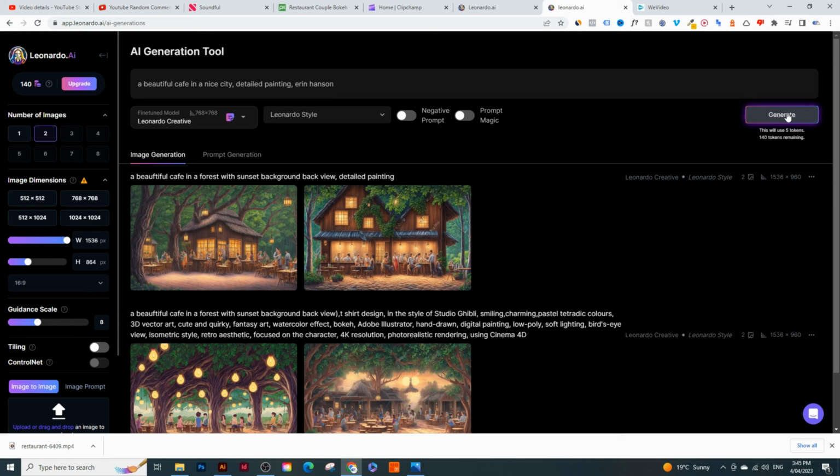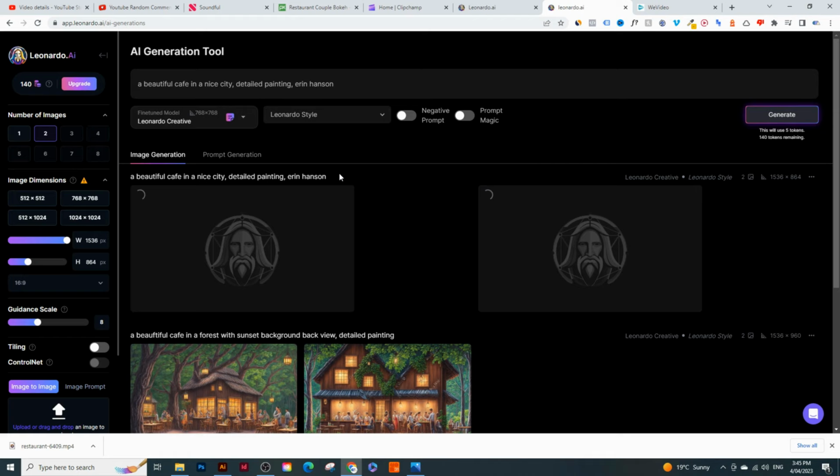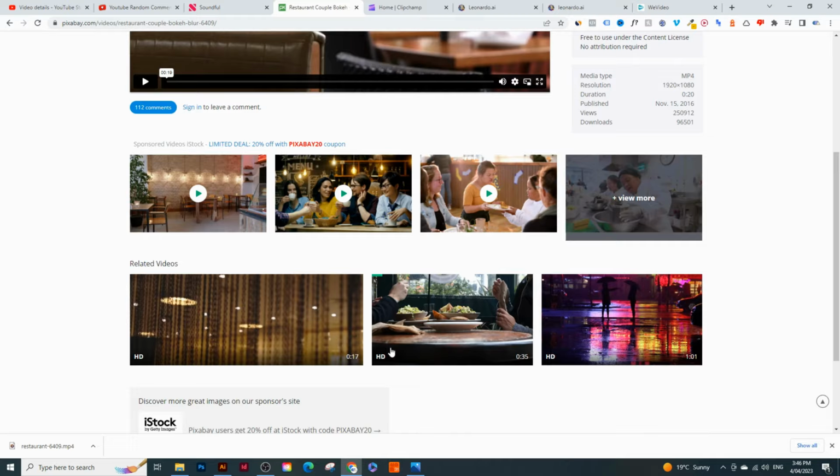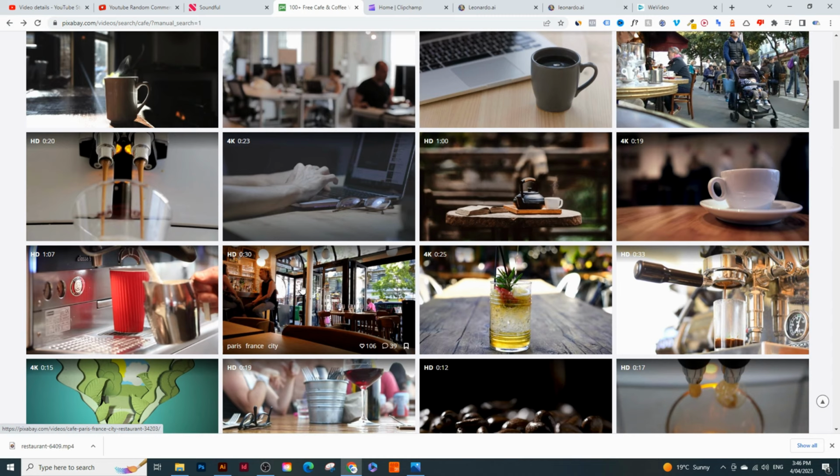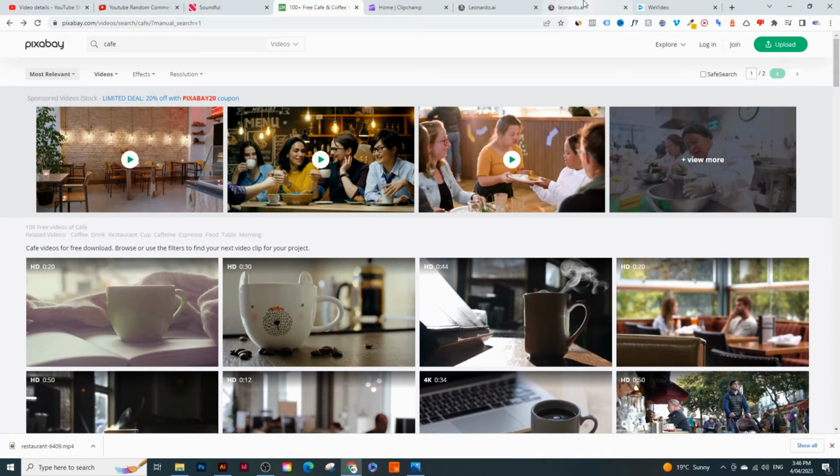So that's it. Let's click on generate and see what the images come out like. Remember, you can create up to 150 images per day. Let's just see what kind of images we get. If you don't like the images, you can recreate it. Again, you don't have to use these tools. If you're happy with just using these copyright-free cafe images or these stock videos, then you're free to do so. These are completely free to use. And let's see what kind of images are created.